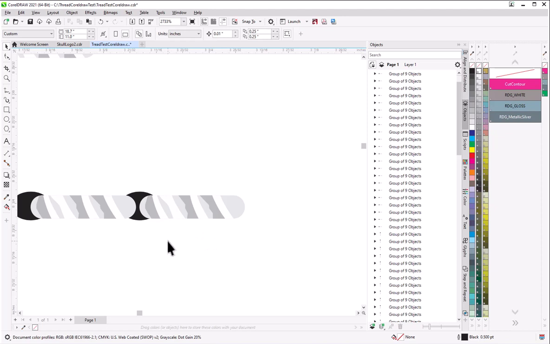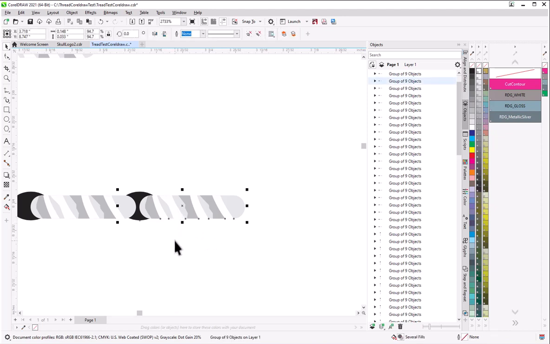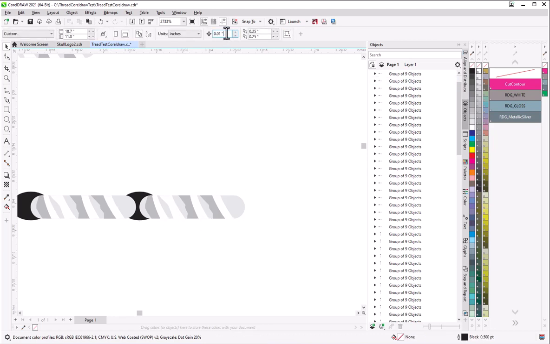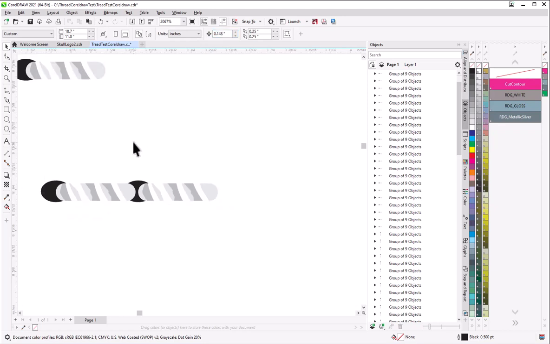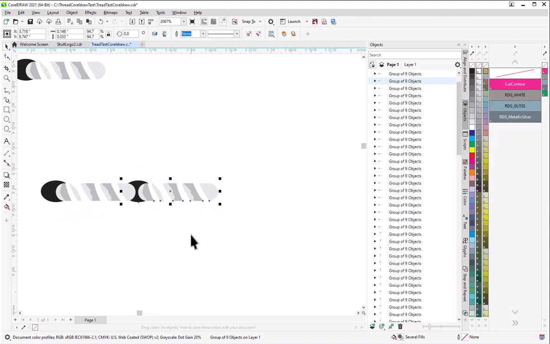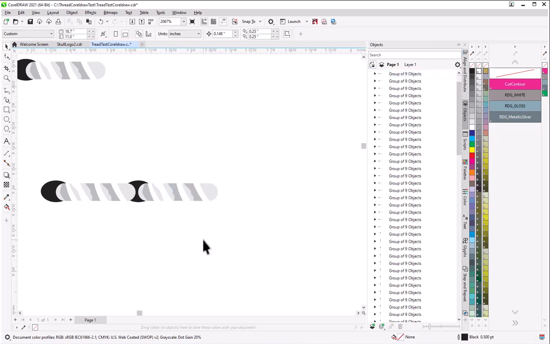Now, if you want to, you can take this. If we go up here to our measurements, that is 0.148 in length. So if we go here and set our nudge to 0.148, hit enter. Now we go Control C, and then you can either hit plus on your keyboard or Control V. Actually, let me delete that one. Let me show you what else you can do here.